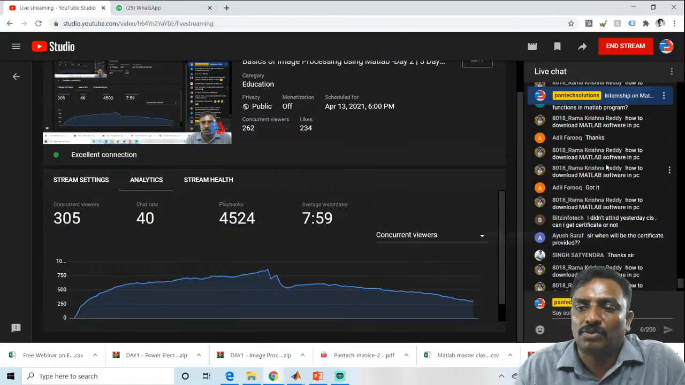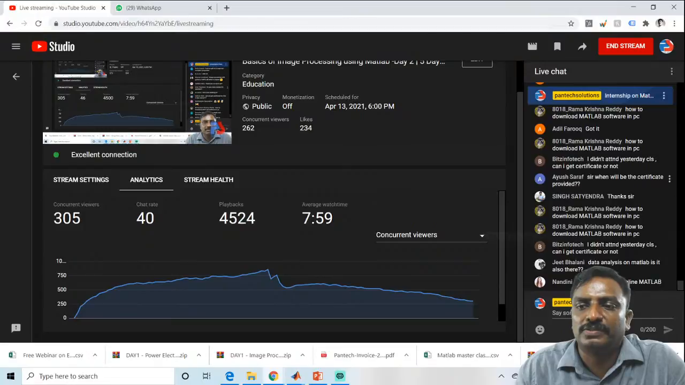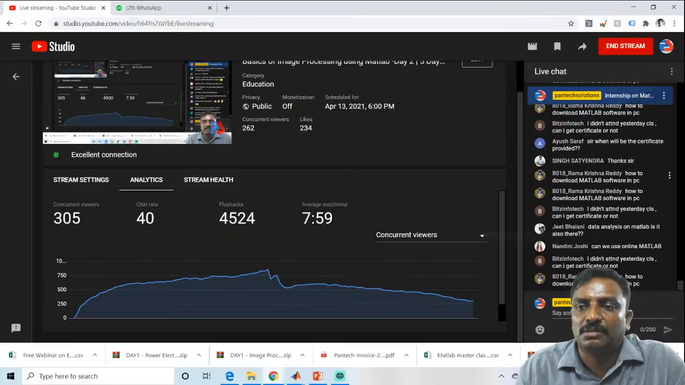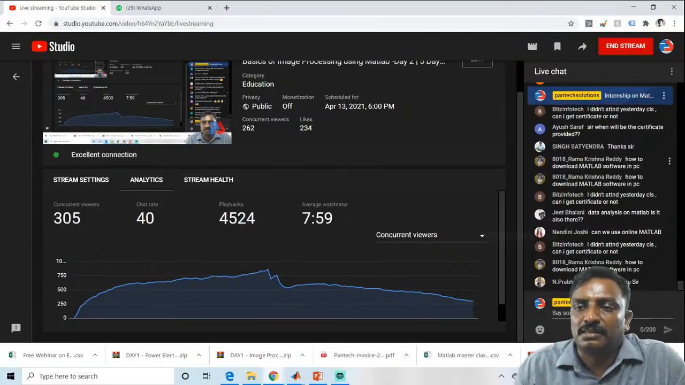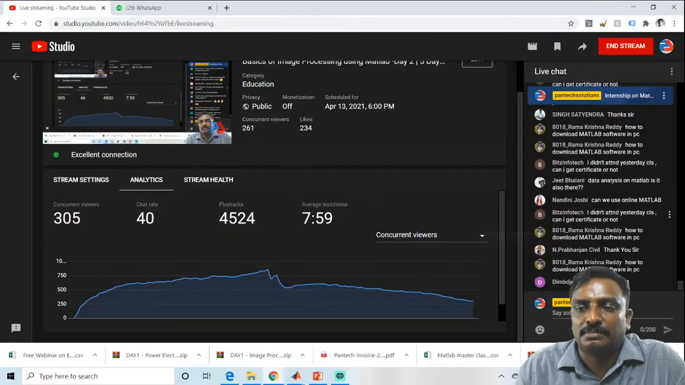How to download Matlab software? Ramakrishna Reddy, you could visit the MathWorks site and download the trial version. Can we use online Matlab? Nandini Joshi, yes, you could use online Matlab.